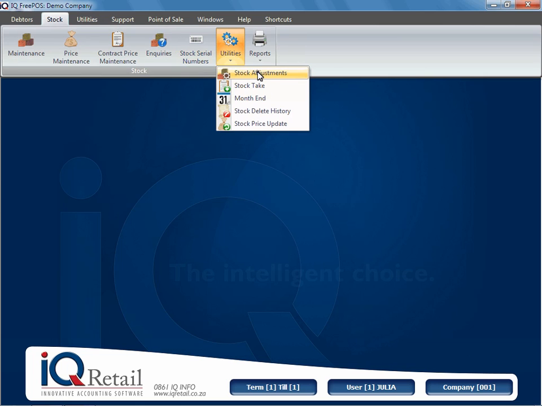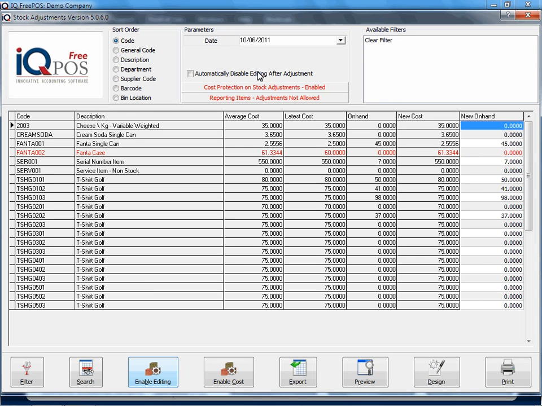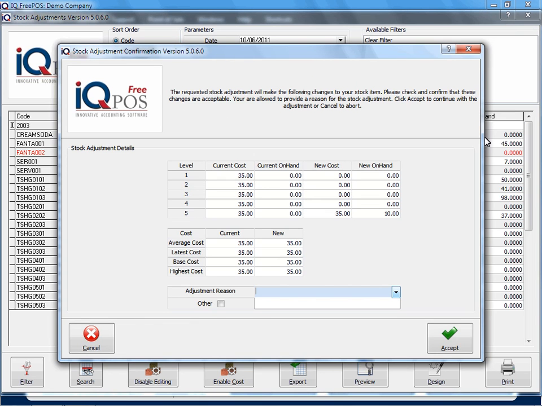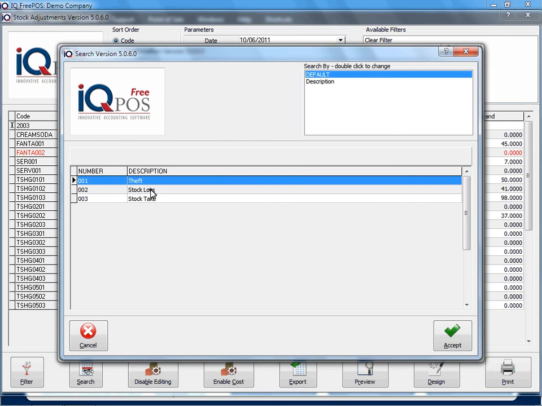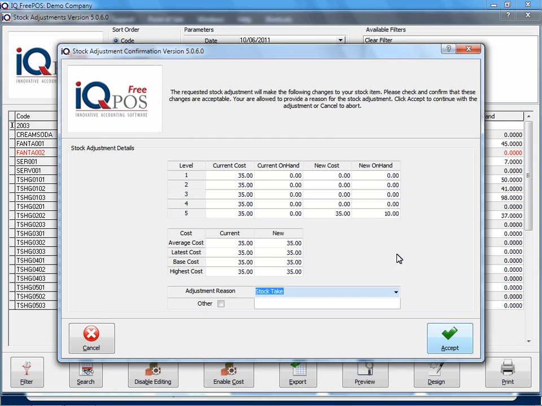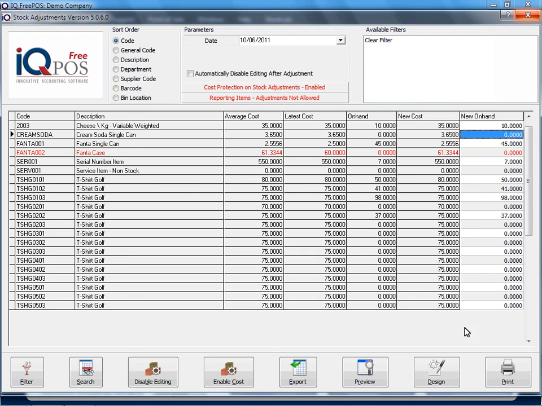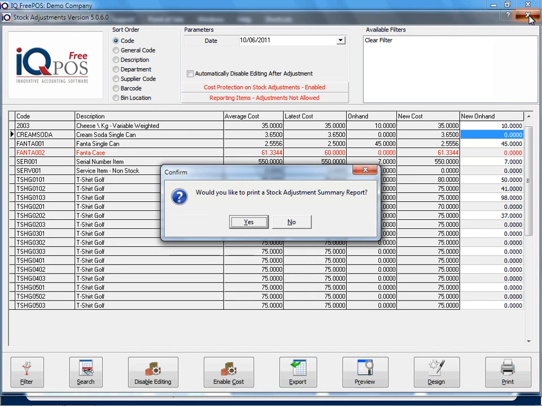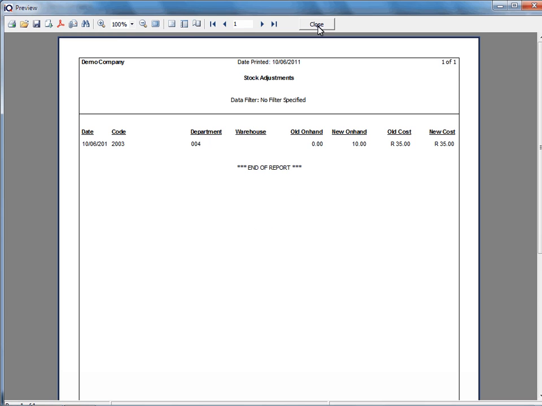Stock, Utilities, Stock Adjustment. My data is still correct. I click on Enable Editing, and now I can make my change, and I'll press Enter. Now immediately my stock adjustment confirmation will appear, where I can now choose a reason for this stock take change. Then I can close my stock take.